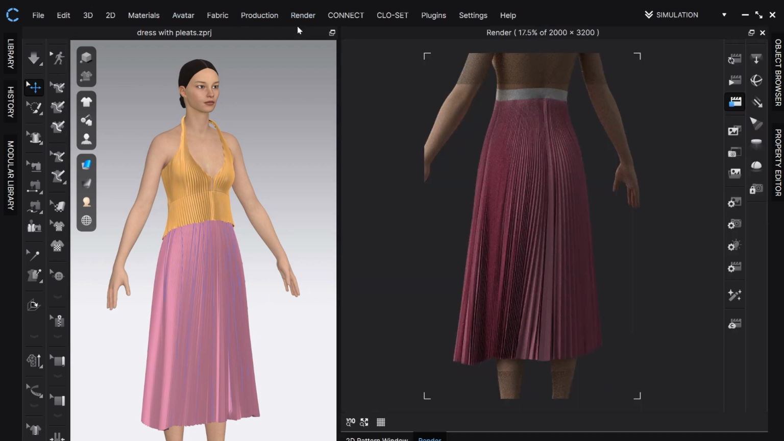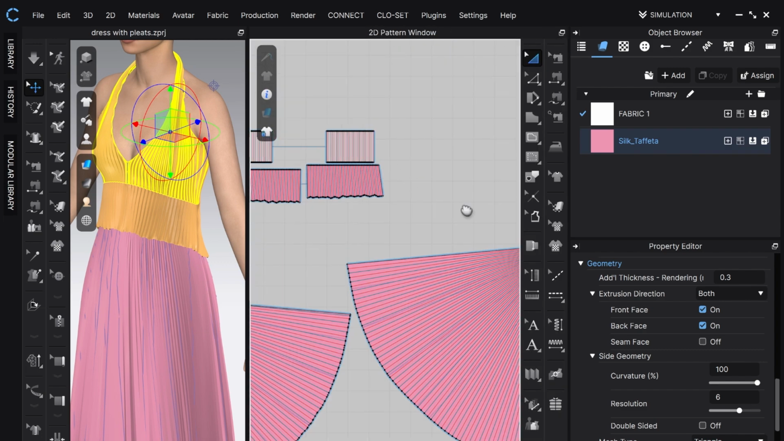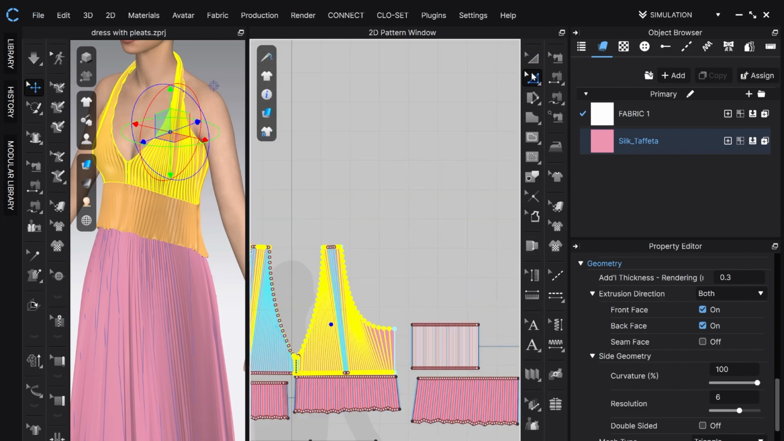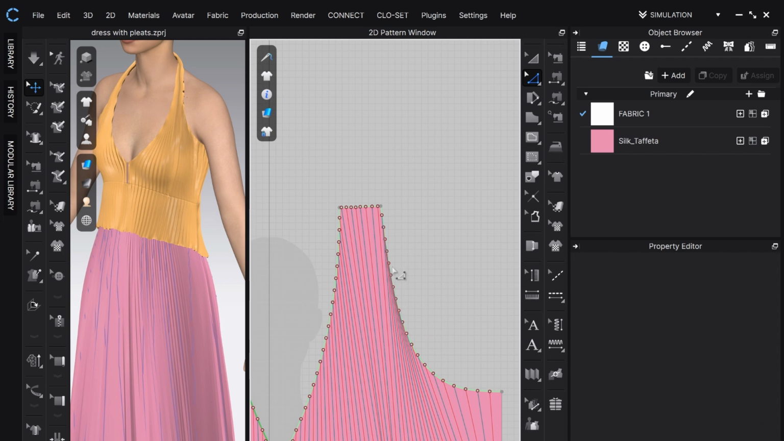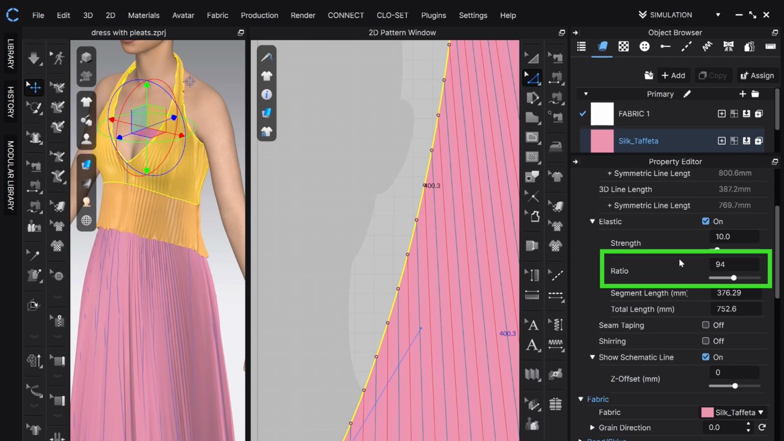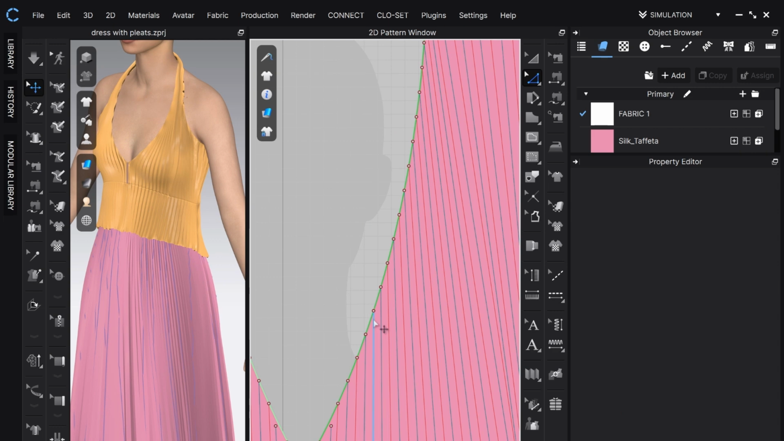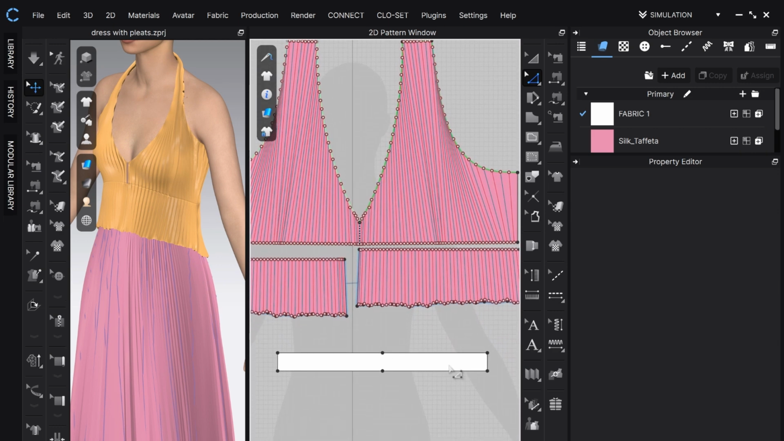One thing I would like to mention is I have added 2 elements that made this top more realistic. One is that I have clicked right on the edge and went to the elastic part and moved the elastic ratio to 94. And second, I have created this uneven hem that makes it more realistic.